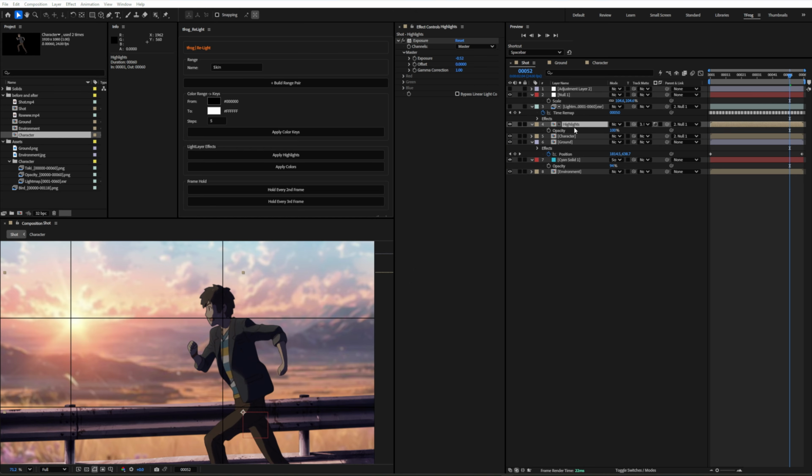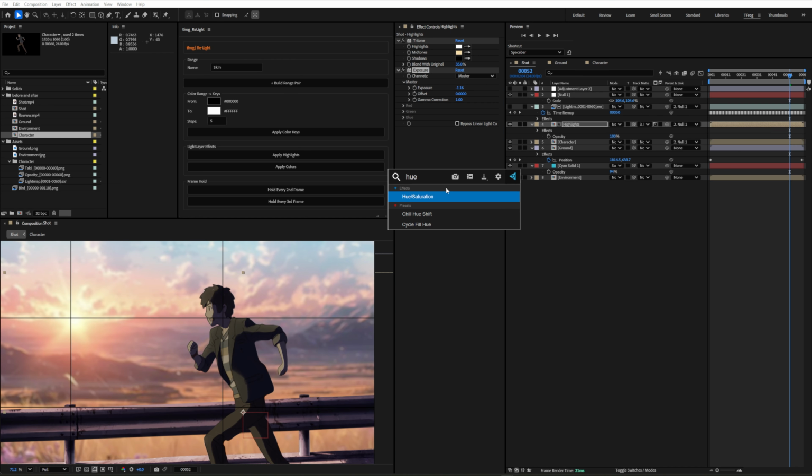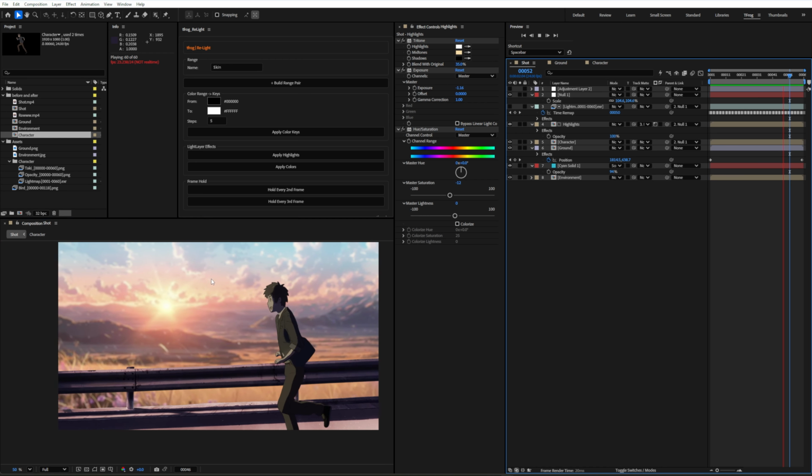For the highlights, let's add a tritone here and select a color near the sun, something like this. I also want to have it above the exposure. We can even decrease the exposure a little bit more. And also a hue and saturation at the end. So more something like this. All right, now let's disable the proportional grid again. And now we got this looking cool.